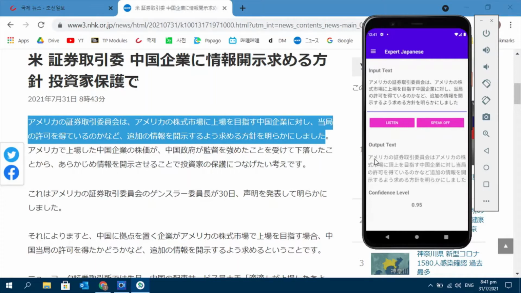So for example, if you look here, アメリカの証券取引委員会はアメリカの株式市場に上場 it's slightly different. Yeah, so I actually pronounce 上場. Yeah, it should be 上場, listing. 目指す that's correct. The rest is correct. 許可を得ているかなど追加の情報を開示するよう求める方針を明らかにしました。So basically, it's just this one is supposed to be not pronounced very accurately.